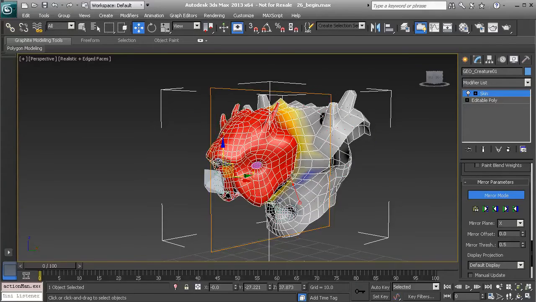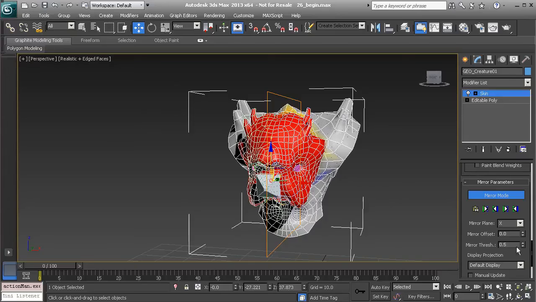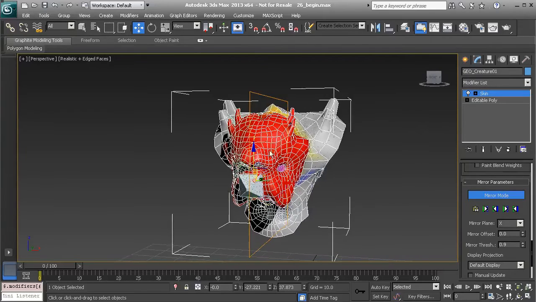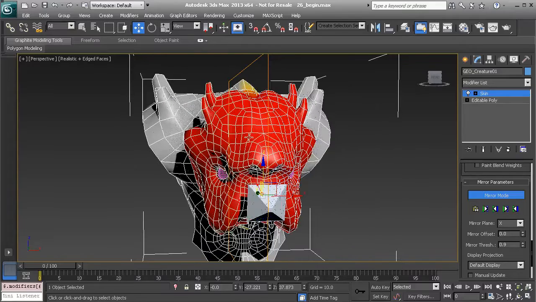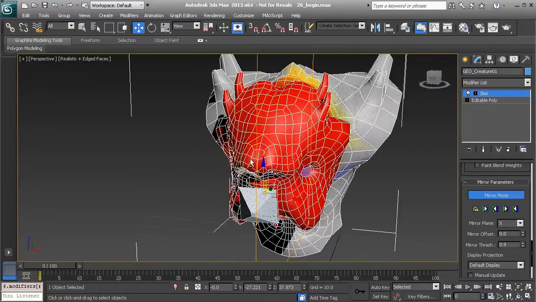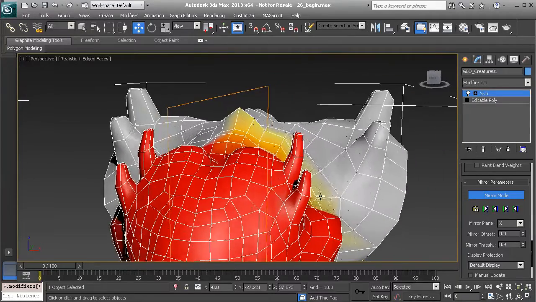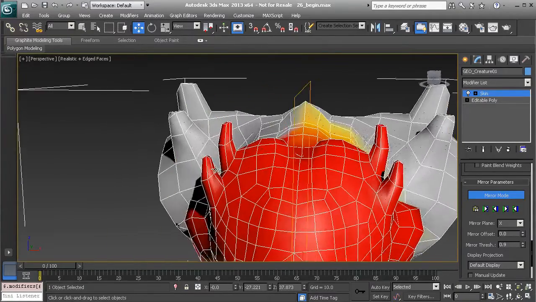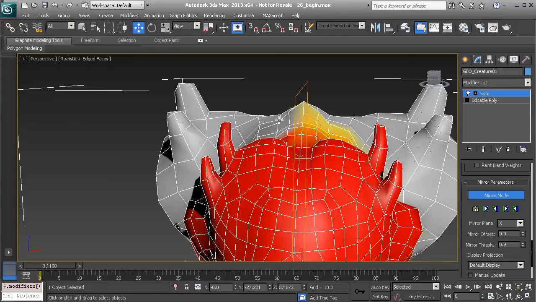You could also increase the accuracy of the mirror by increasing the mirror threshold. So if you notice that your character is kind of asymmetrical and you still want an accurate mirror, you can always increase the mirror threshold. But if you do have a symmetrical character, we could always leave it at default. Now, if you look closely, we'll see some blue verts and we'll see some green verts. This lets us know that Max knows exactly how to transfer the weight from one side to the next.